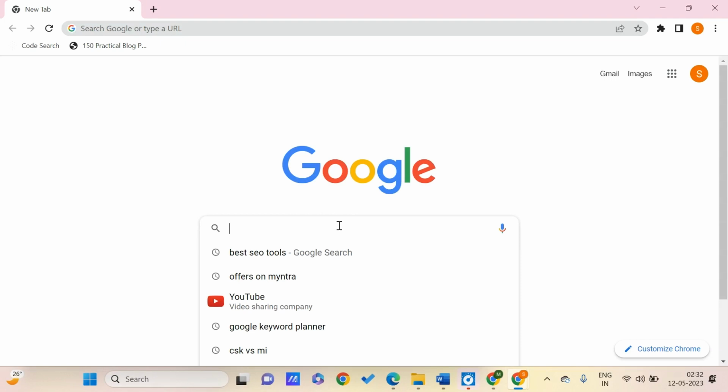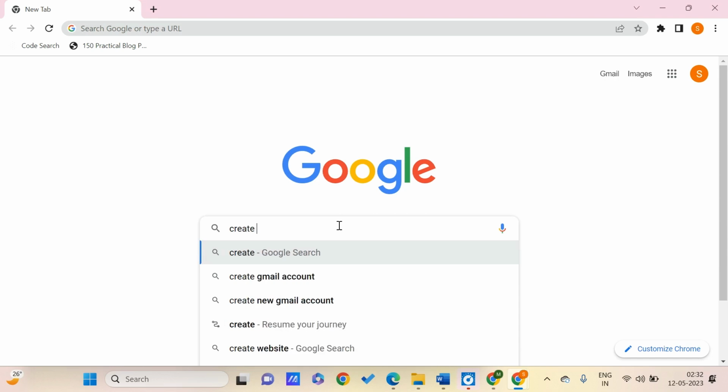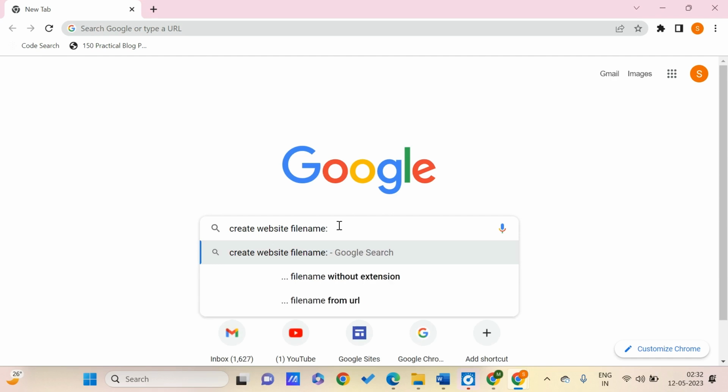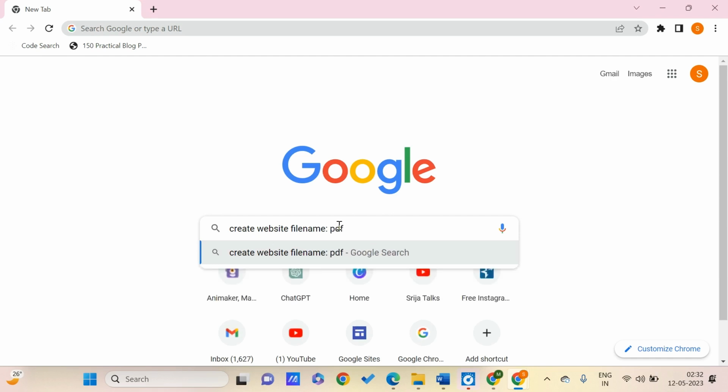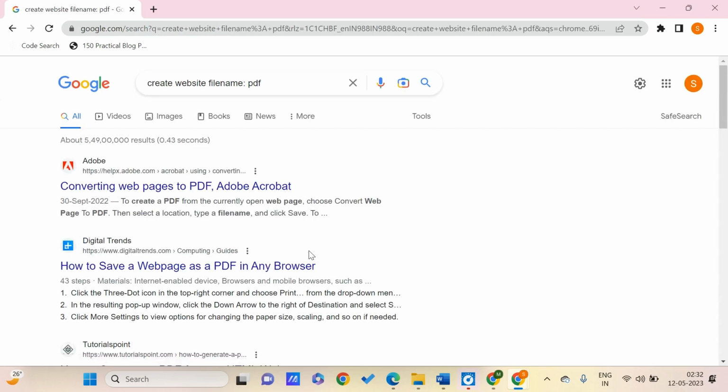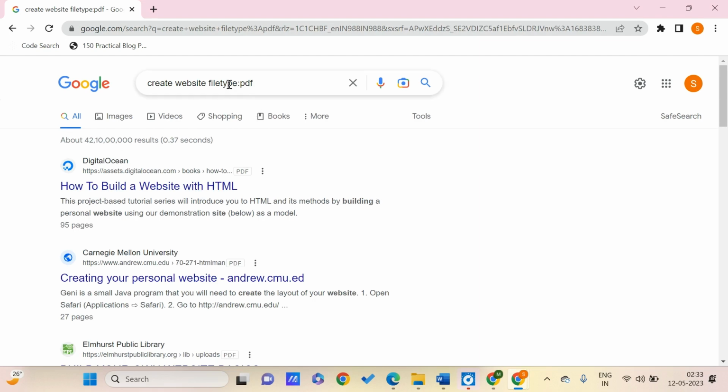Okay, so now let's say that you want to search for a specific file type on Google. Let's say I want a file on how to create a website, but I want a PDF file. For that you can use filetype with a colon, and here you can give your file type, let's say mine is PDF. A small correction: that is filetype colon PDF.